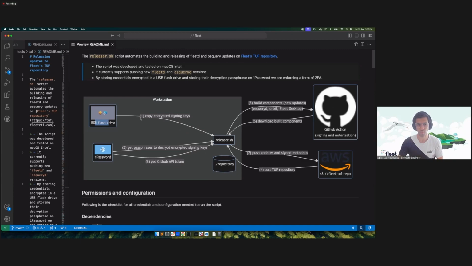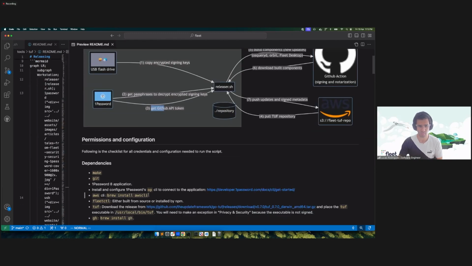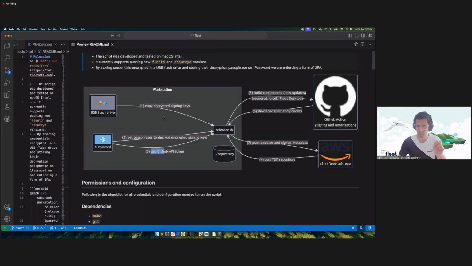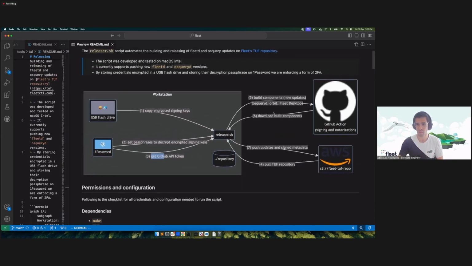So then the script will automate reading from the USB flash drive and then getting the passphrases from 1Password using the 1Password CLI. So this all used to be manual, so it was very error prone and very tedious.